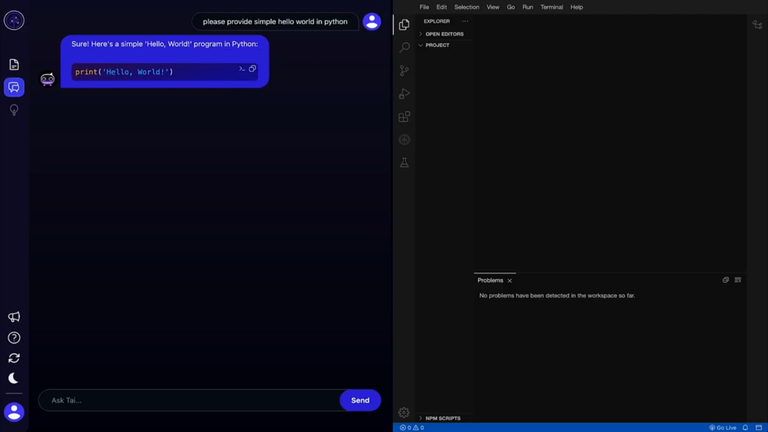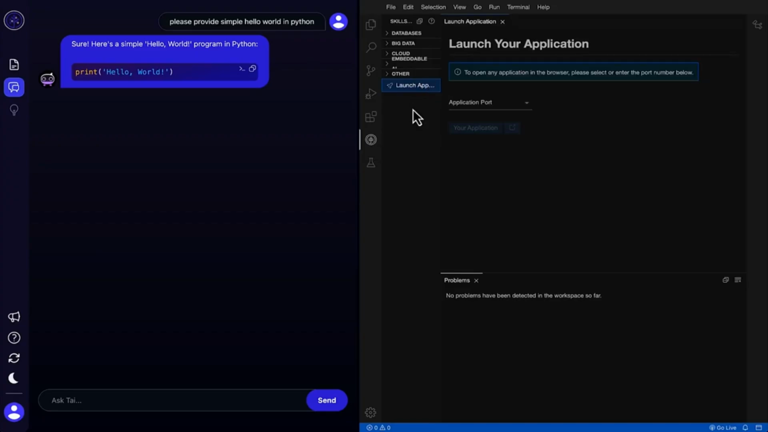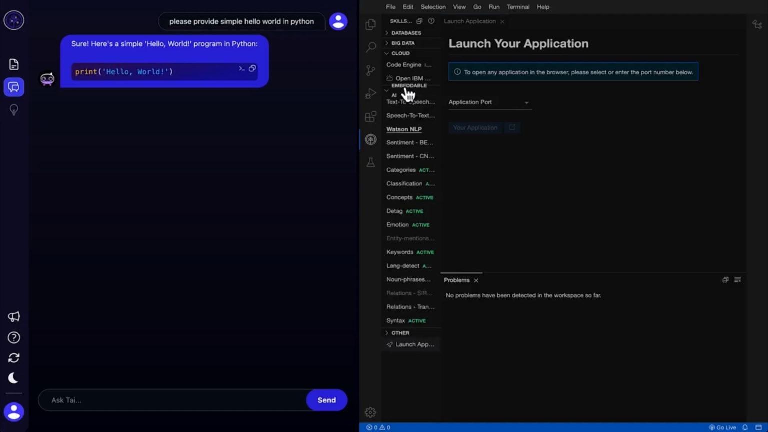Next, let's look at the programming interface of the IDE. The programming interface has several components. However, the two tabs that you will use frequently include the Editor tab, where you write the code, and the Terminal tab, where you execute the code. In the programming pane, there is also a Skills Network toolbox, which enables you to work with various database management environments, big data tools, cloud tools, embedded AI libraries, and launch applications that you build.